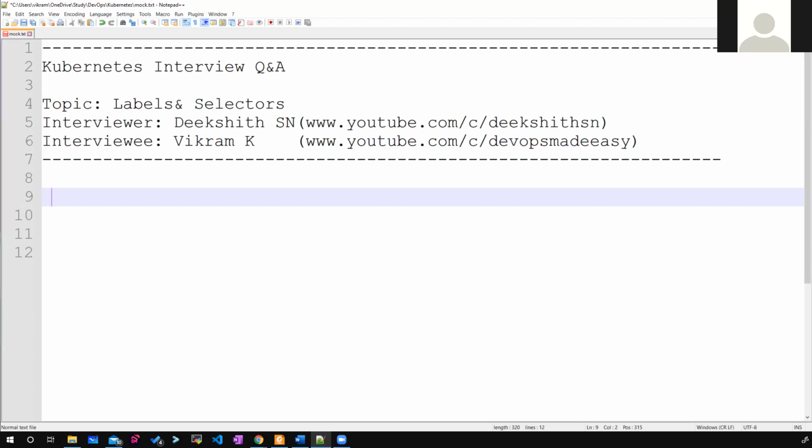Let's say I have certain pods that have to run in a test environment. One of my keys can be environment equal to test, and the other key can be project equal to some project name, or business unit equal to the business unit name. So I can label these resources inside the cluster, and I can filter them at a later point of time. Let's say I want to filter all the resources which belong to a particular business unit. Since I've already labeled them, it is easier for me to filter them.